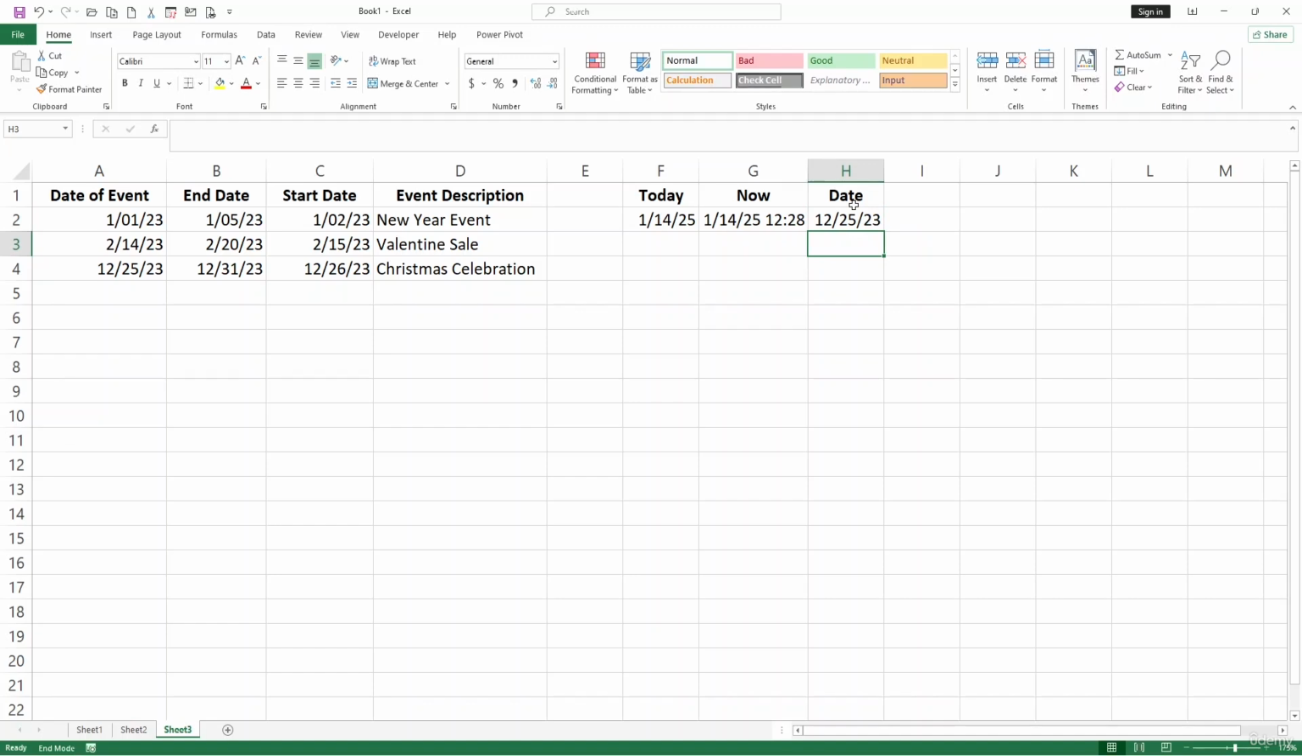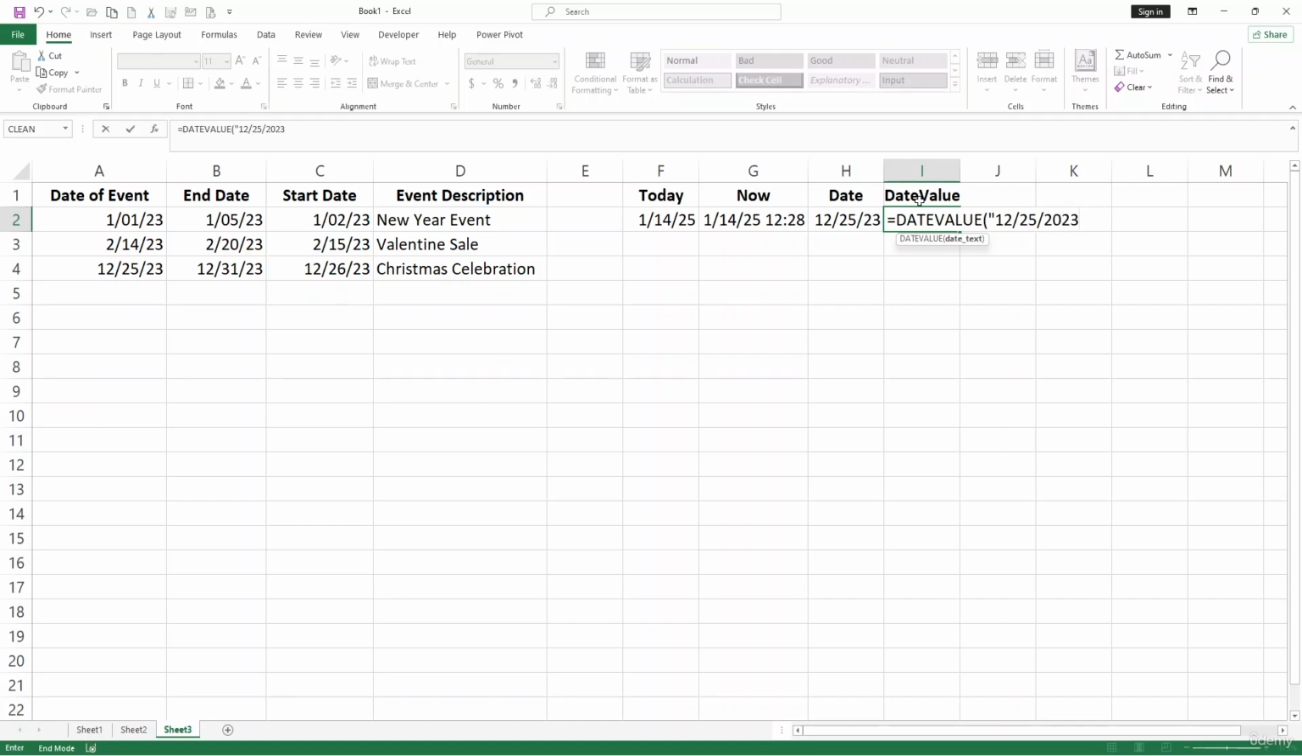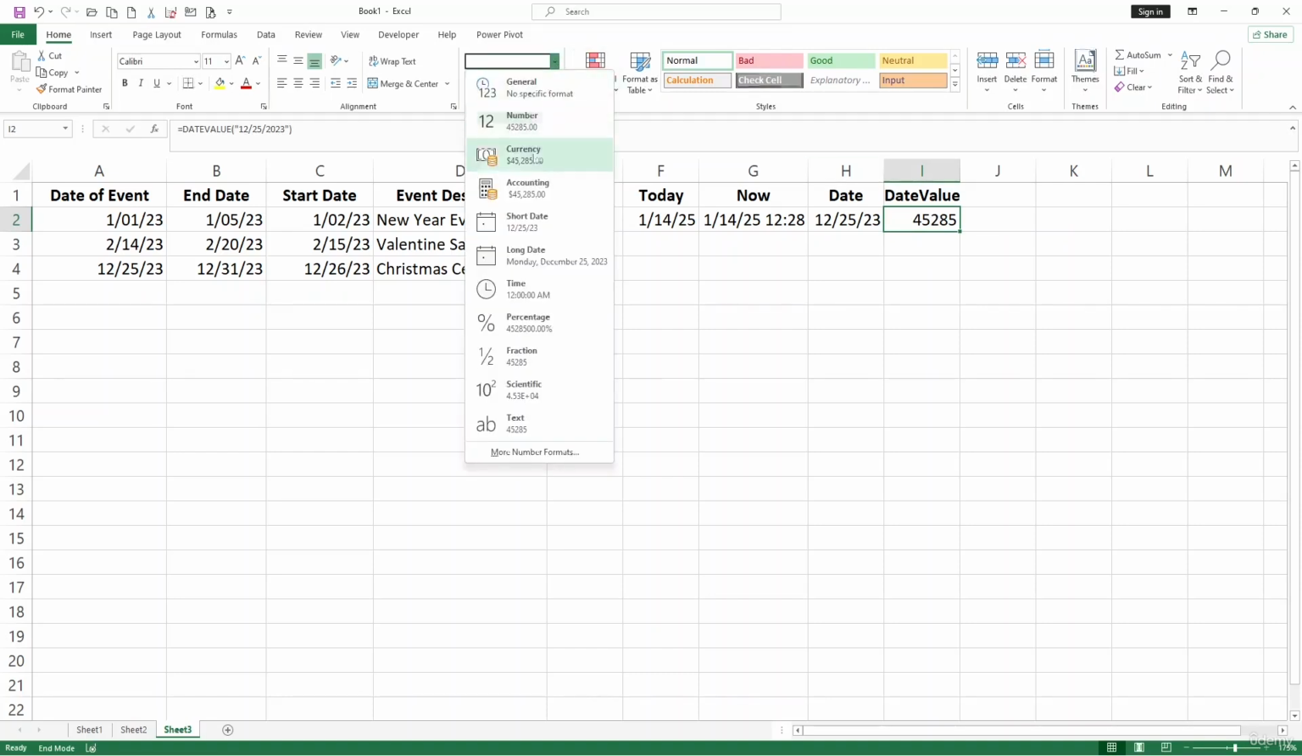And for DATEVALUE, to convert a text date into a real date, let's use DATEVALUE, then the date text. If you have a date as text, close it, and it converts the text date into a real date. Now that we have this one, we're going to make it a short date.